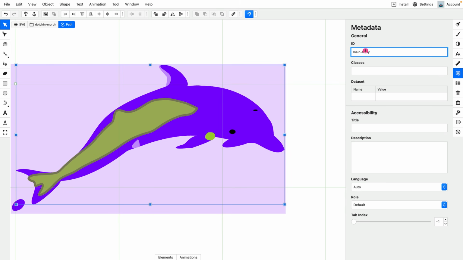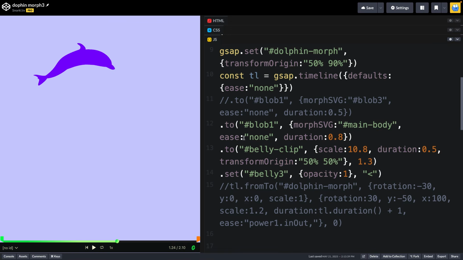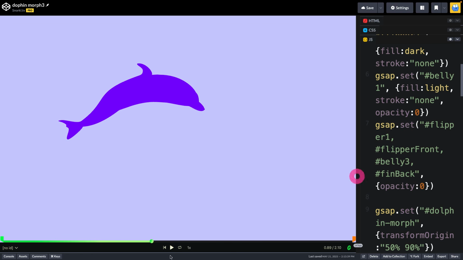Once we get close to the main body, we'll reveal these little flippers down here, his eyes and his blowhole, and there's a little piece of his underbelly here that gets revealed with a mask. So what I've done is I have a version of this demo here that only has the blob shape morphing to the main body shape. And let's just go a little bit bigger here so that you can see what's happening.